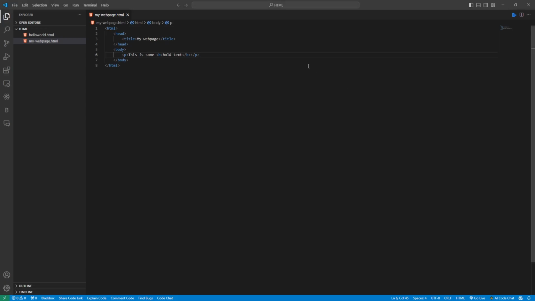Now there's a second way to do this in HTML, and that is using the strong tag. The strong tag does the same thing the B tag does, but for best practices it is more advisable to use the strong tag over the B tag. So if we refresh, you should see that they both look the same.